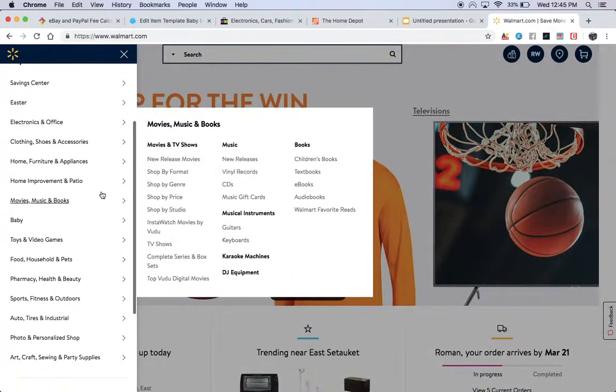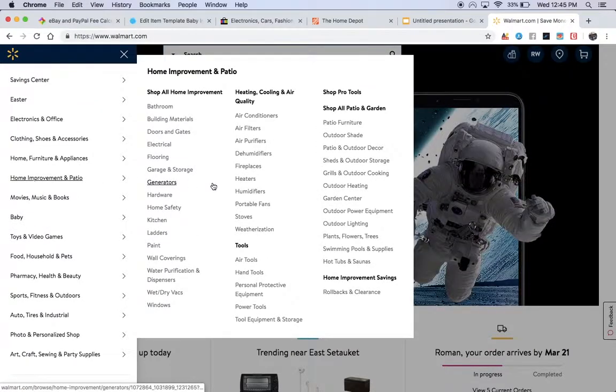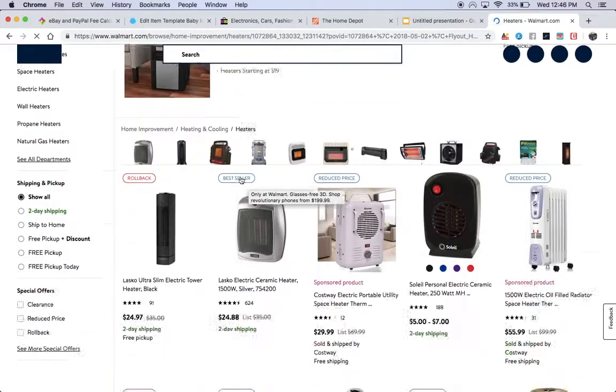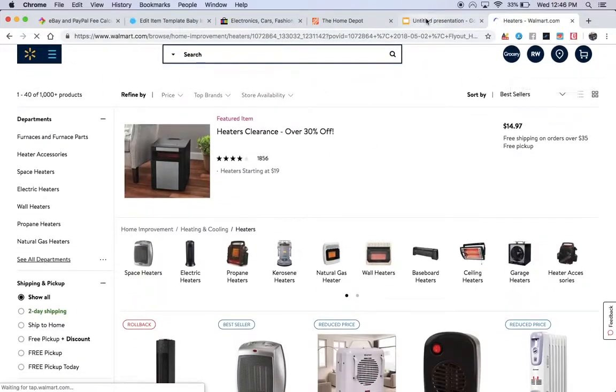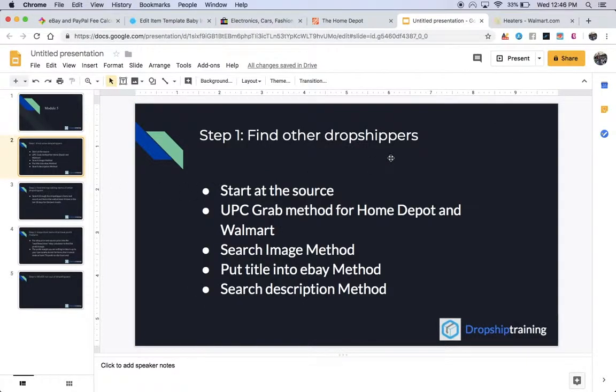Say we do home improvement and patio, right? Say we click on heaters, right? Cool. So we've done step one. We started at the source. So what we now want to do is try out one of these 4 methods. Okay, there's 4 methods I use once I'm at the source to find dropshippers.